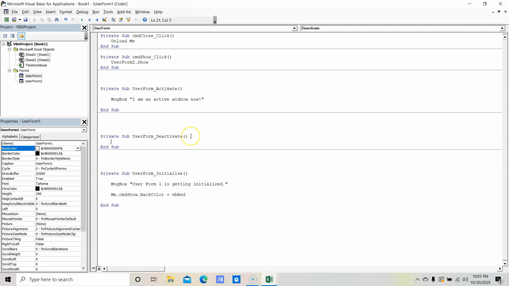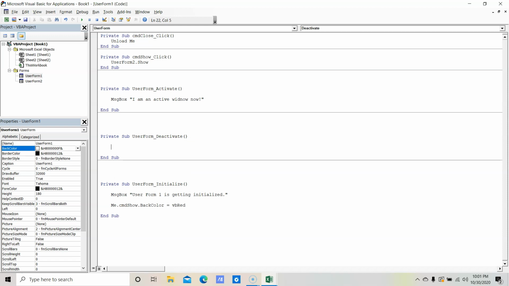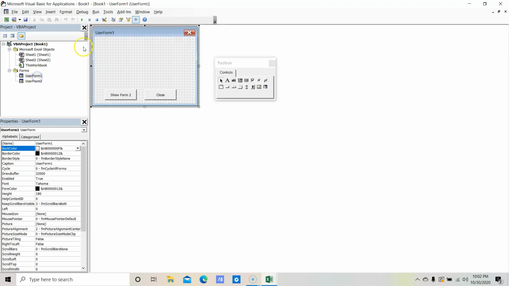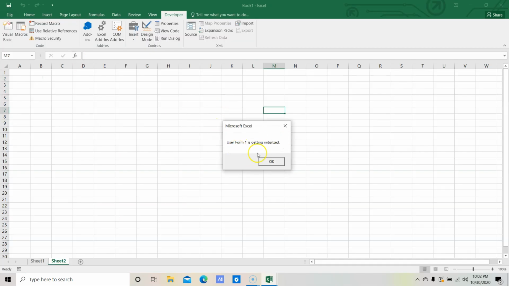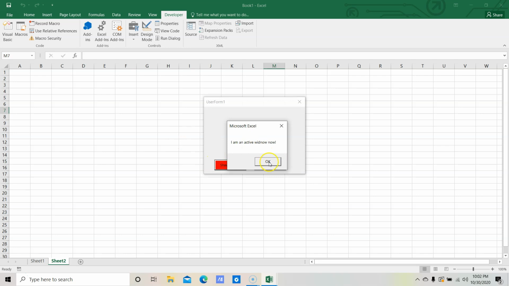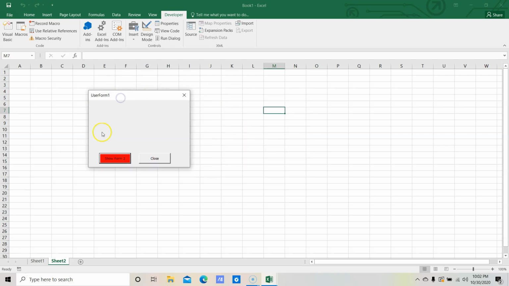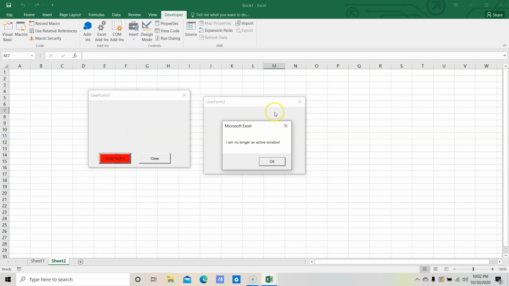Okay, so let's write the code, stating a pop-up message over here, like MsgBox "I am no longer an active window". Okay, so let me show you. Let's double click on this user form 1, run this form, and here, initializing, this is the active window. So this is the active window. Let's click on show form 2. So it will open the second form.